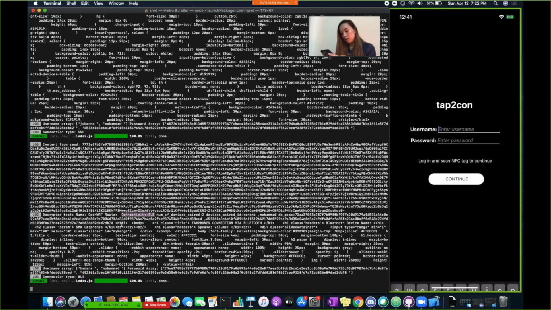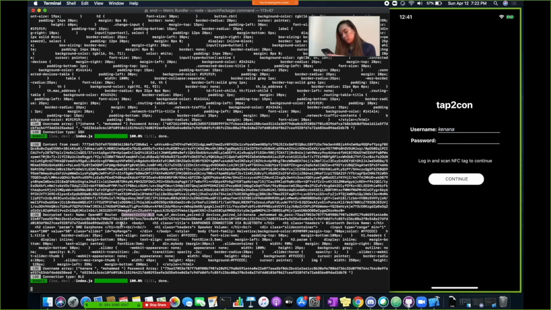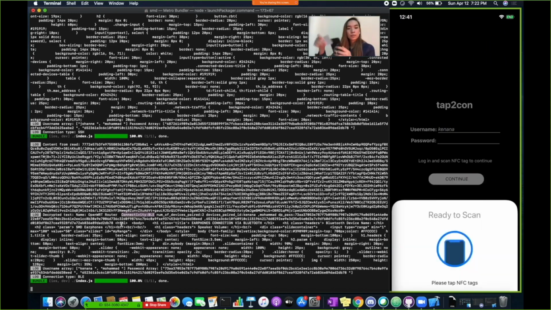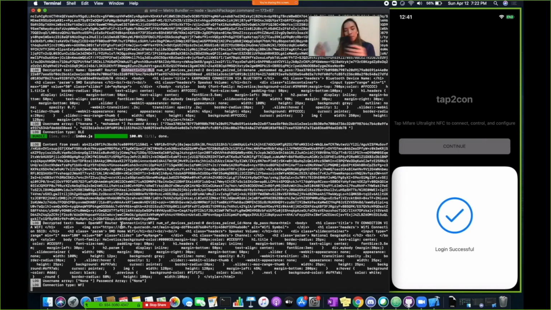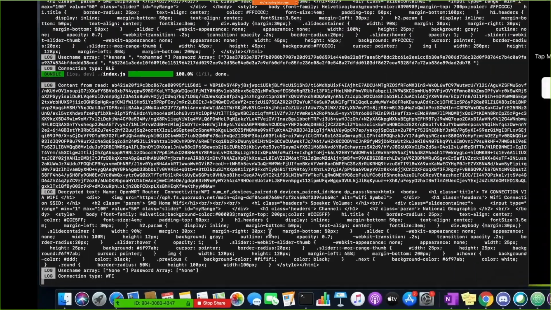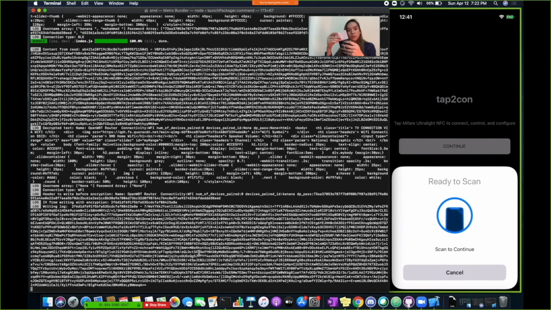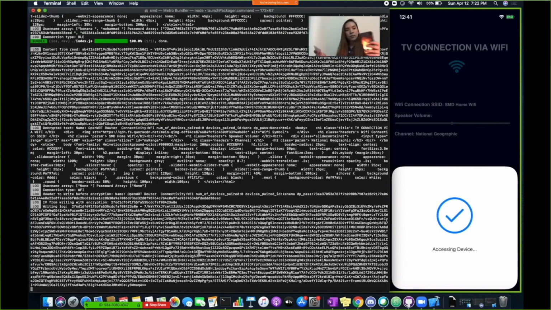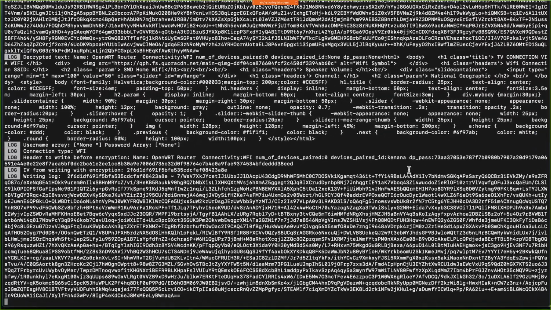No one is here yet. Let's log in as Kinana. I scan the same way. You can see that the connectivity is Wi-Fi. I'm gonna scan. Kinana is the new admin.